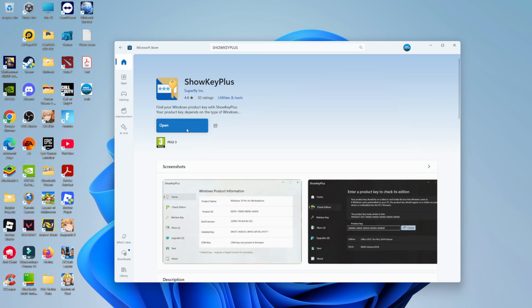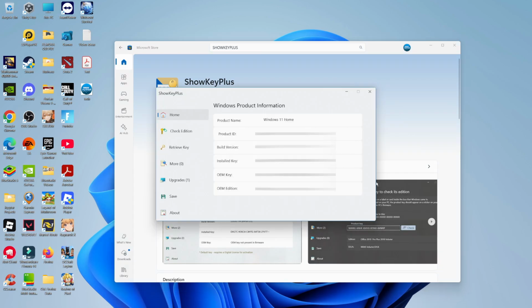Once that's installed, go ahead and click the blue open button. What that's going to do is bring up a window like this with your Windows product information. It's going to tell you your current product name. You can see for myself it's Windows 11 Home installed on this PC, as well as some information such as the product ID. And if you come down to the install key or OEM key, this is the actual key for your version of Windows. This is the actual product key. Of course, I've blurred mine out for security reasons, but that is how to find your Windows 11 product key.